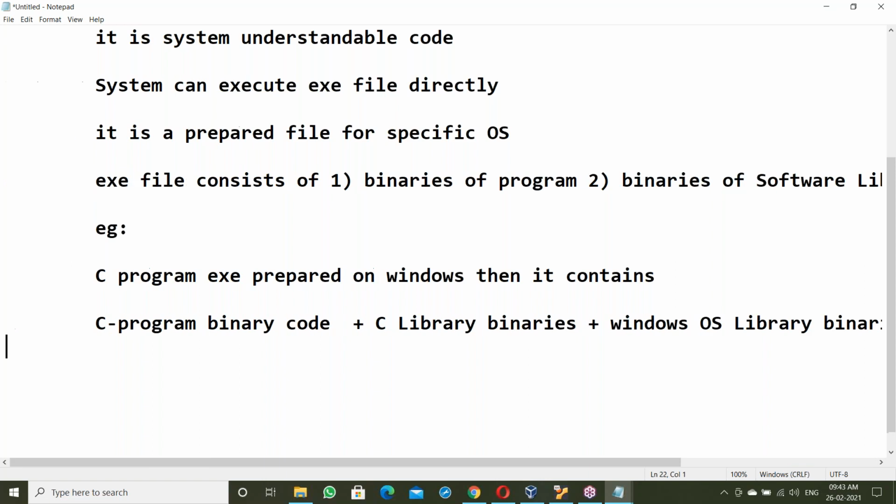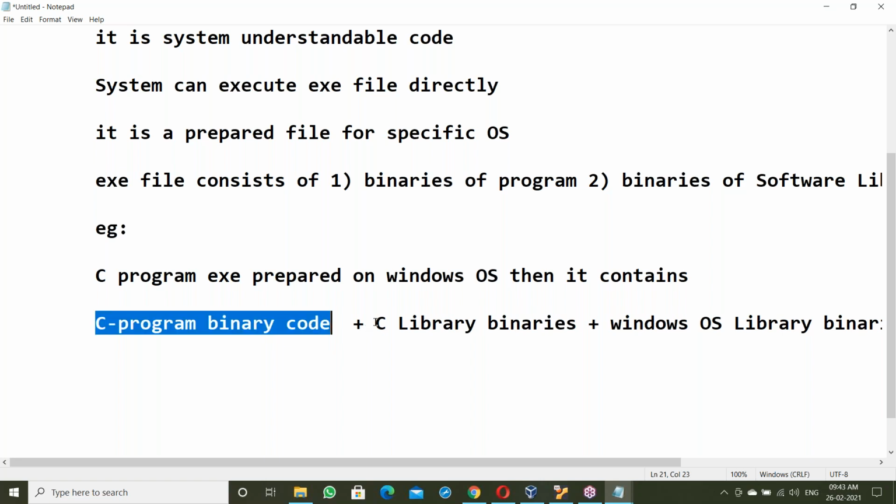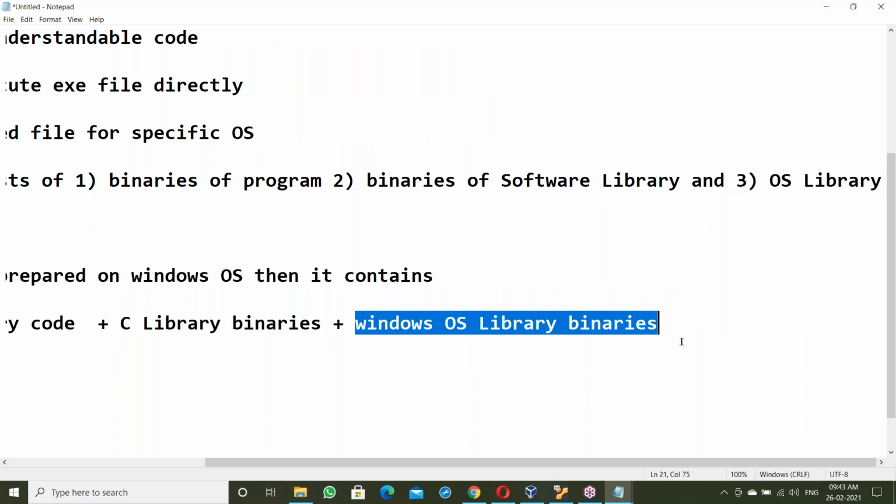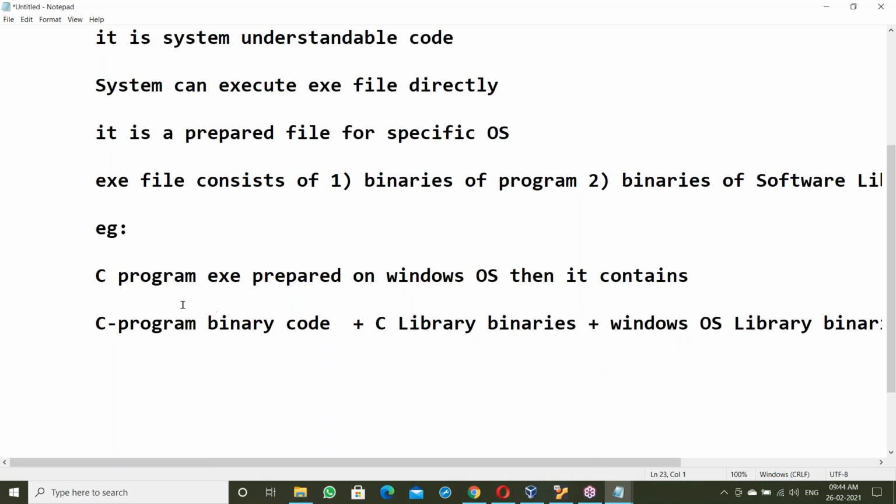Binaries. Next, Windows OS library binaries here. So this is a complete C program exe file, prepared on Windows OS. Then it contains C program binary codes, C library binaries, and Windows OS library binaries here. So this is a C program exe file.